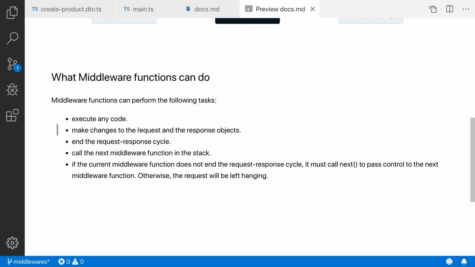You can also change the request and the response object. That's a very useful feature. You can end the response cycle by throwing an error, or you can call the next middleware function in the stack. If you provide an error in any middleware, the next functions will not be executed.